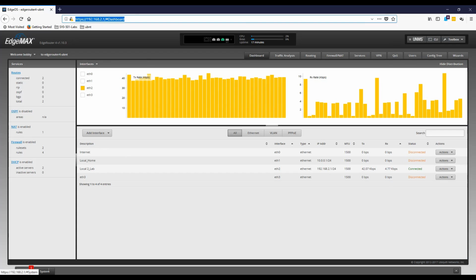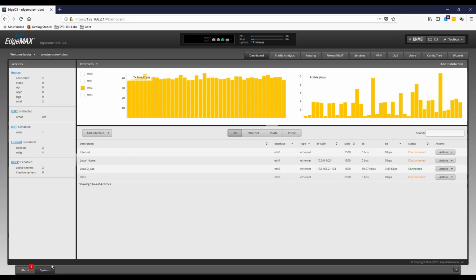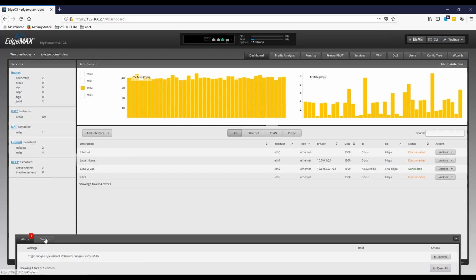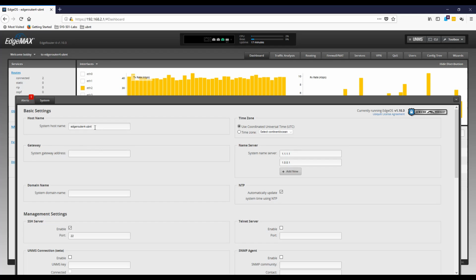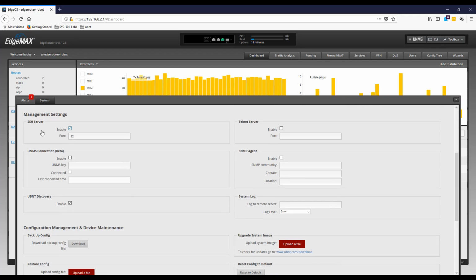Once you log in, go to system. I went ahead and named my host to be edge router 4-ubnt. I added a DNS server from Cloudflare, which was 1.1.1.1, and the alternative is 1.0.0.1. SSH, leave that open. Do not enable telnet. A lot of vulnerabilities. If you have UNMS, go ahead and connect it. You might want to leave this on. It's on by default, but if you have other Ubiquiti stuff, they'll be able to be discovered by that.